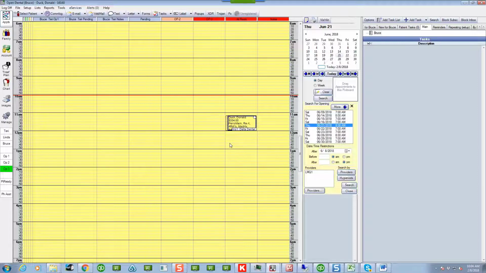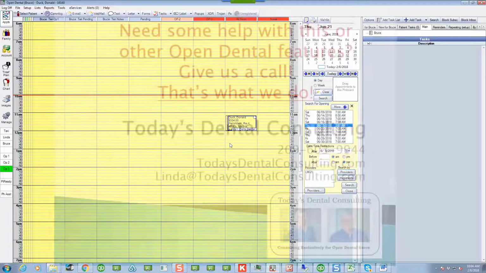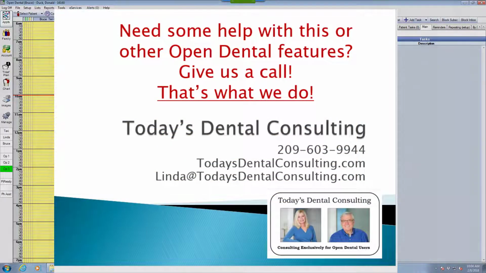It's got to be set up correctly in Open Dental, and that should be done for you. And once that's done, this should work really, really well.